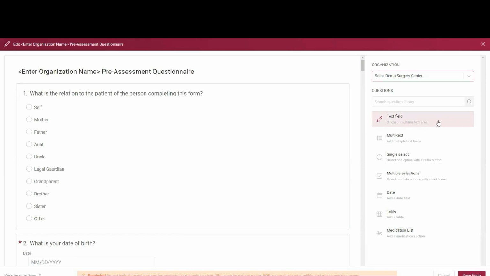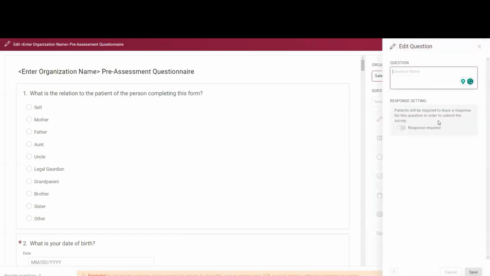You have a text field, which is a single or multi-line text. When I select that, the edit of this question type panel is going to appear on the right-hand side. By default, your cursor is going to appear on the question field, so it's directing you on where you should start first with adding this question type to your form. This is where you would type in the question name that you would like to show to the patient.